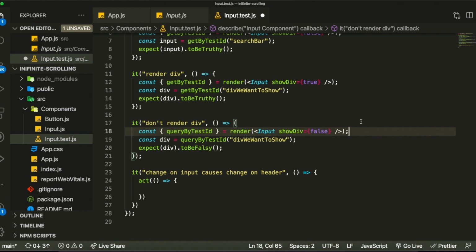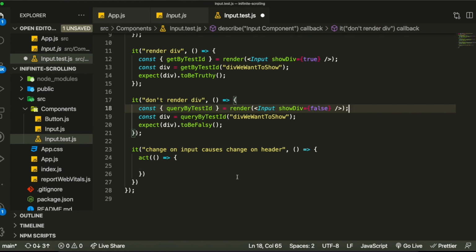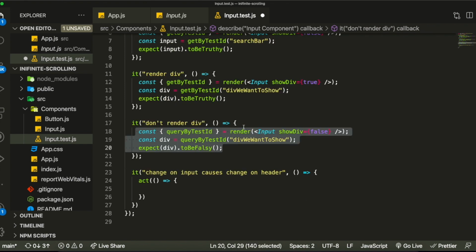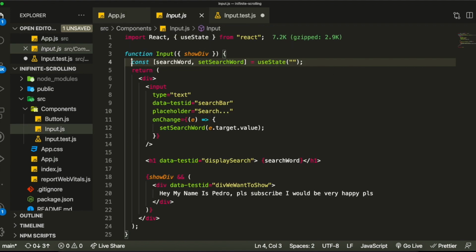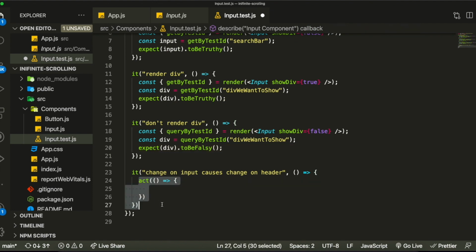So whenever you're changing something individually inside of your component, a state that exists inside of your component, so it wouldn't be true in this case over here because the state for show div, it's not inside of the input component. It's outside of it. It's in the app.js. So if you have a state that is inside of the component and it will change throughout the test, you need to wrap it around with this act function.